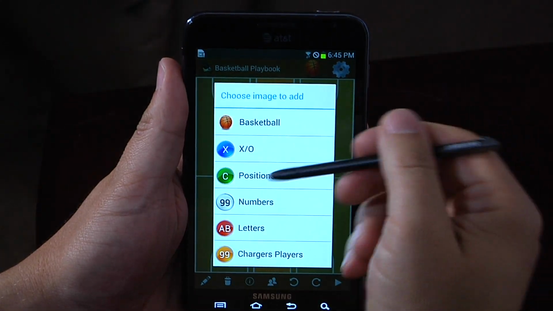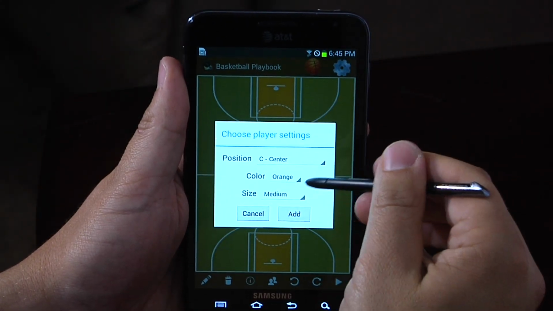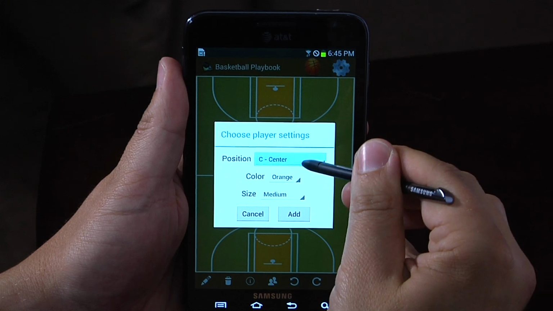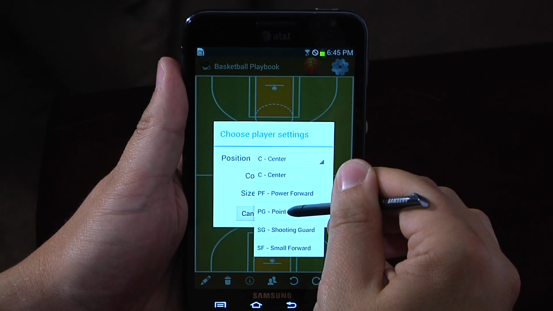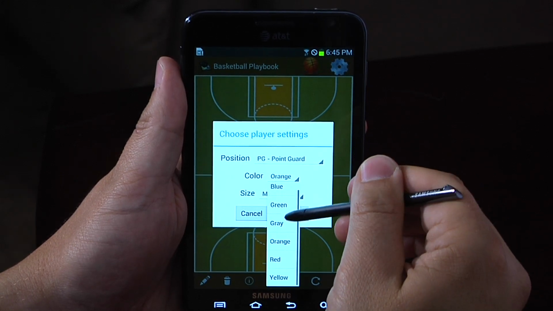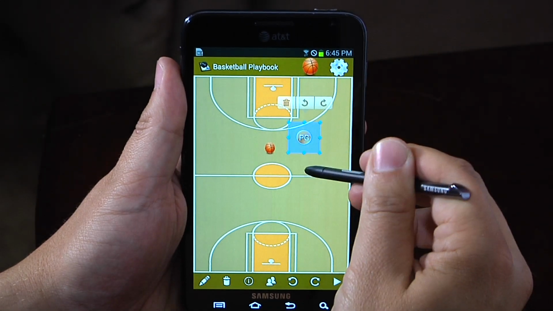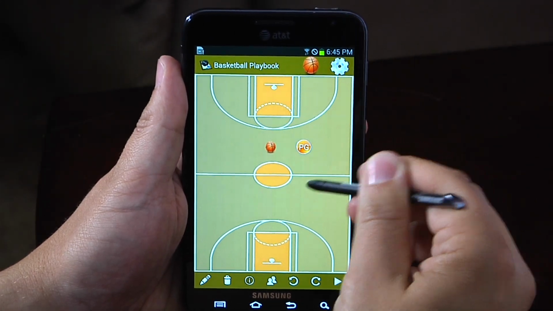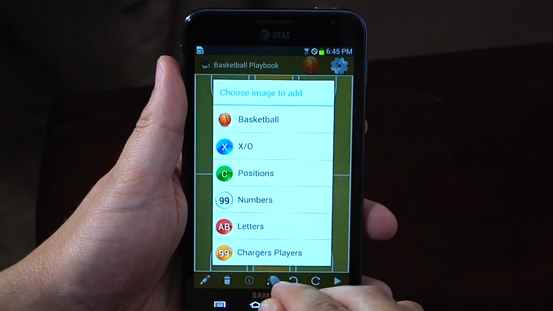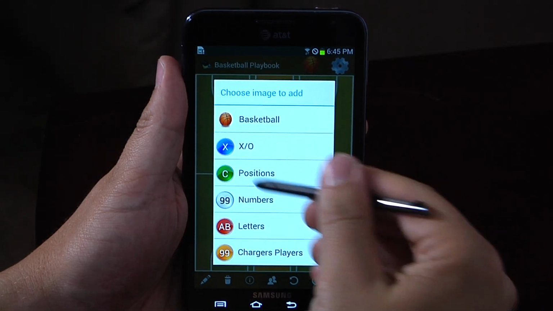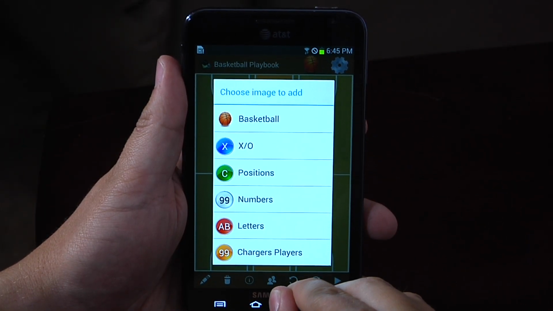Also click on the player icon. You can add things like typical X's and O's, positions. In this case for the sport of basketball, we'll choose point guard, with different colors and sizes to fit your needs. And again, you just click on it and move it around. Some of the other ones are numbers, letters, or even players, and I'll show you that here in a minute.